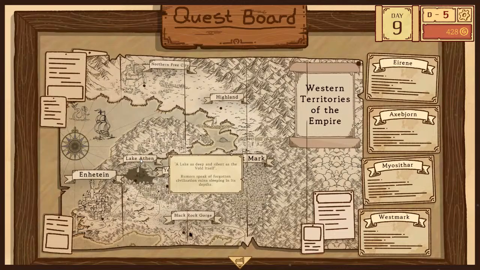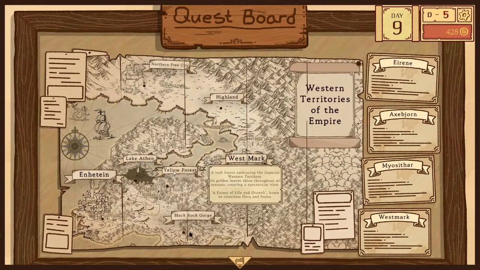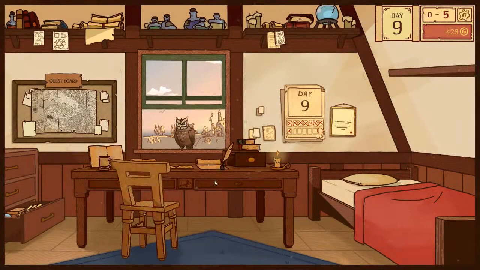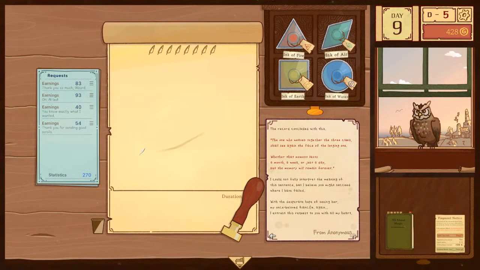Right, let's see. Lake Cathan. Lake as steep and silent as the void itself. Rumors speak of forgotten civilizations, ruins deep in its depth. Yellow Forest. A lush forest embracing the Imperial Western Territory. Its golden leaves shine through tall seasons, creating a spectacular view. Forest of life and growth, home to countless flora and fauna. The land ruled by the House of Westmark for generations, known as the Misty Territory due to a year-round fog from the dark fog forest to the south. Very obvious, wouldn't you say?